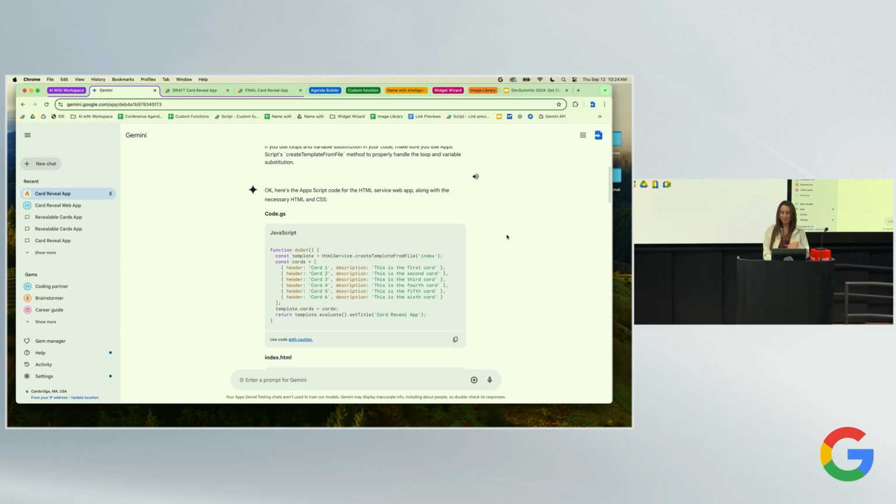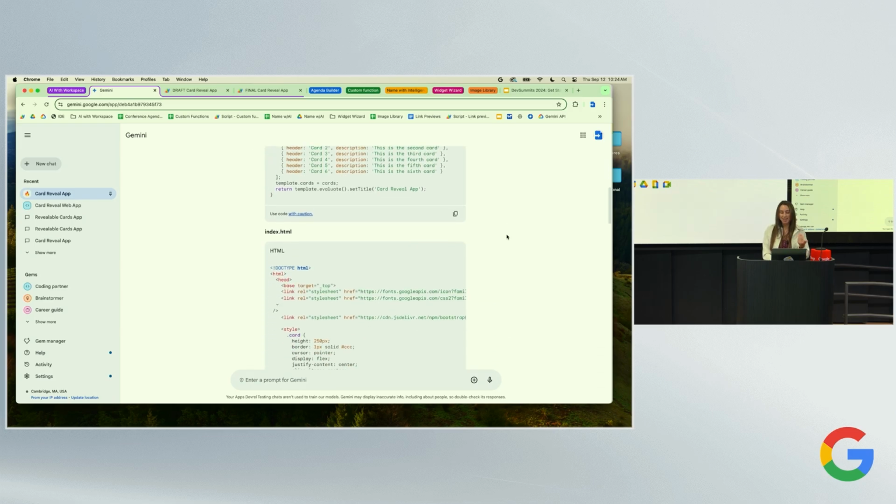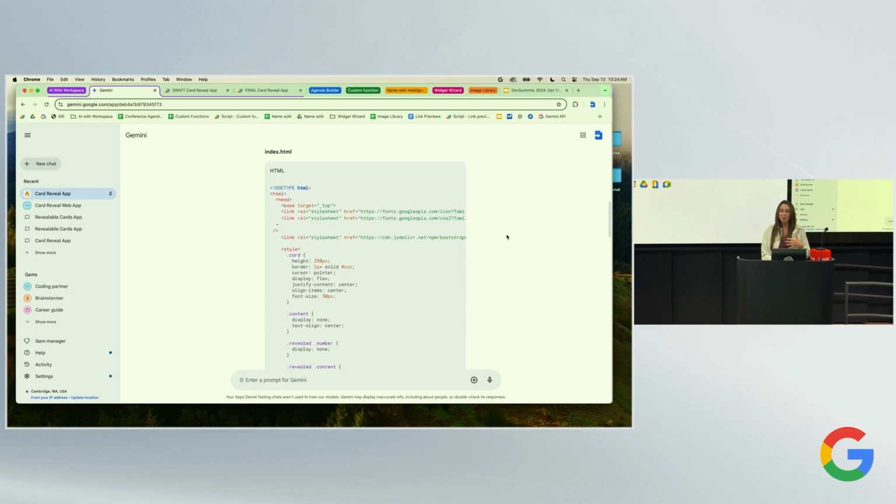So I was able to copy this into the project, and then it gave me my index.html file, which again, if you create a new HTML file in the Apps Script editor, that is the default name as well. So it was very familiar to me. It knows what it's talking about, which was reassuring. So I was able to copy this in, and I'm going to show you just from this first prompt what it was able to come up with.